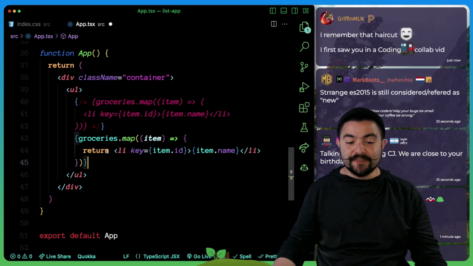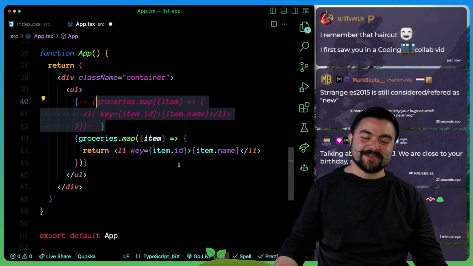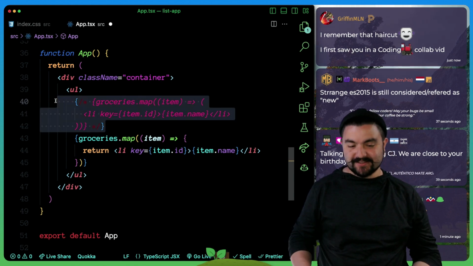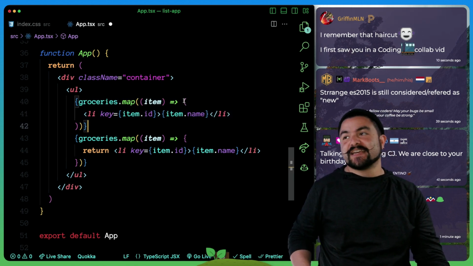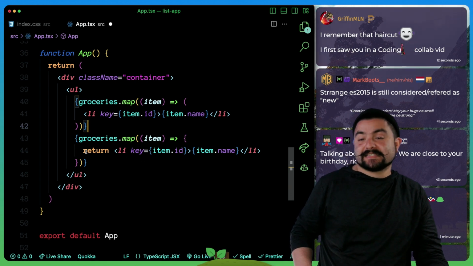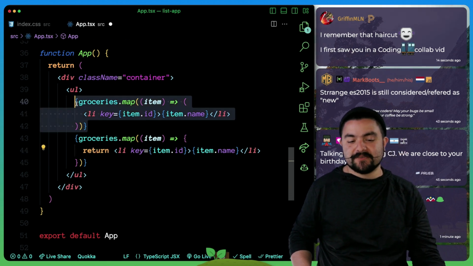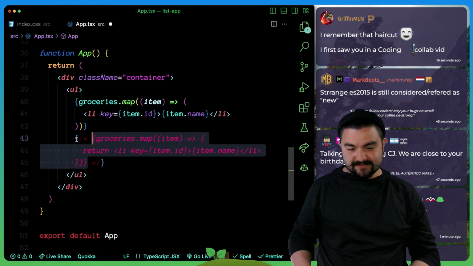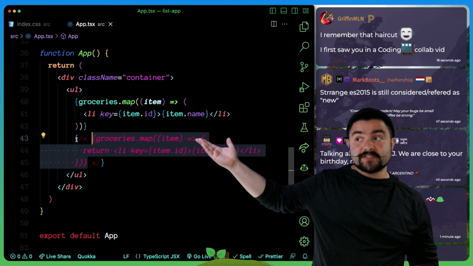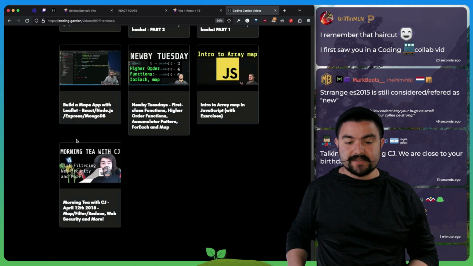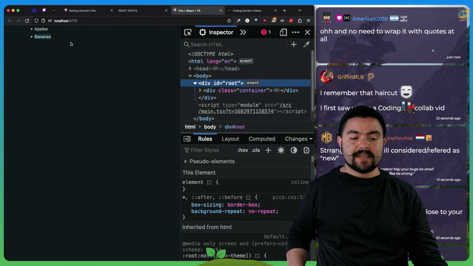This is functionally equivalent to this one up here, but you're going to probably see this one up here a lot more, because it just has the implicit return. It's slightly less code because we don't have to put the return keyword, but there we go. Now it iterates over the list. We should see every item in the list now. Let's see. There it is. We got apples and bananas.